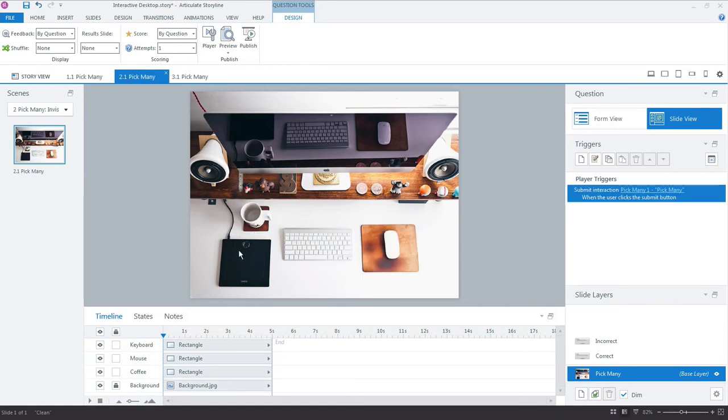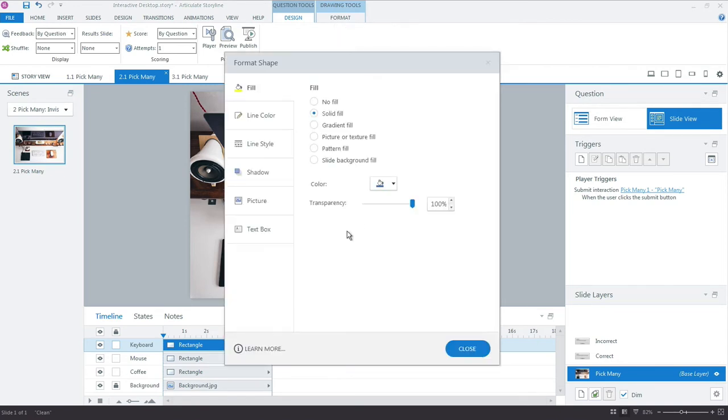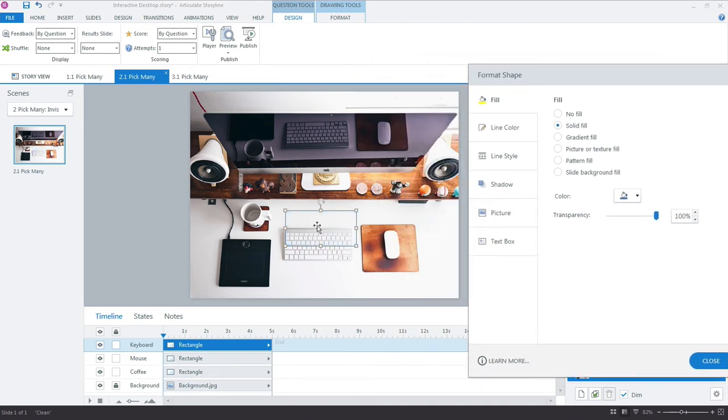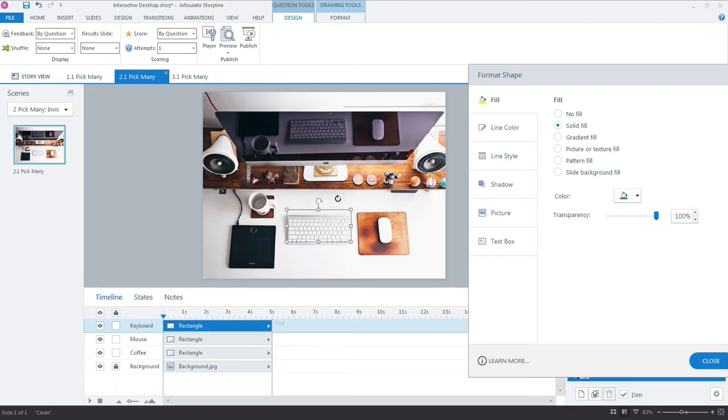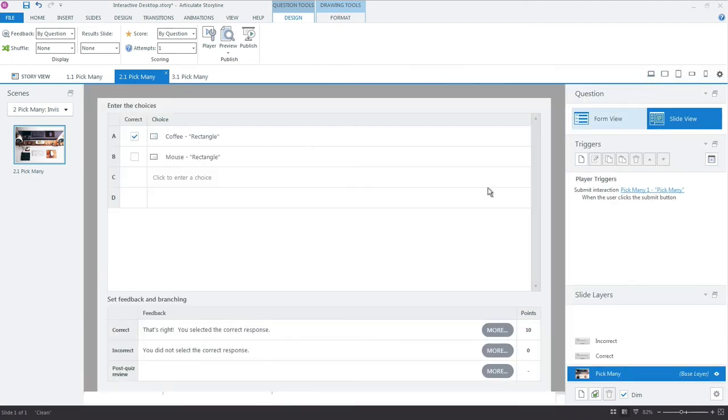Another option would be to use invisible or transparent shapes, right? So if I right-click that and dial my transparency back down here, it's just a rectangle shape that has the transparency turned all the way up. That's not a bad option. One thing to keep in mind is that you really want to name these appropriately in your timeline. Otherwise, depending on how many objects you have on the desktop, you're going to have a lot of rectangles or shapes without names, and it gets a little bit messy when you're trying to make those selections here in form view.